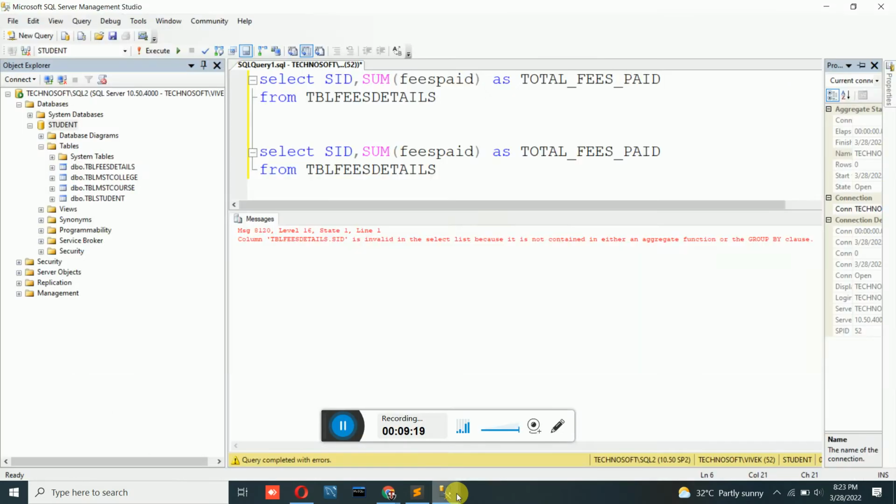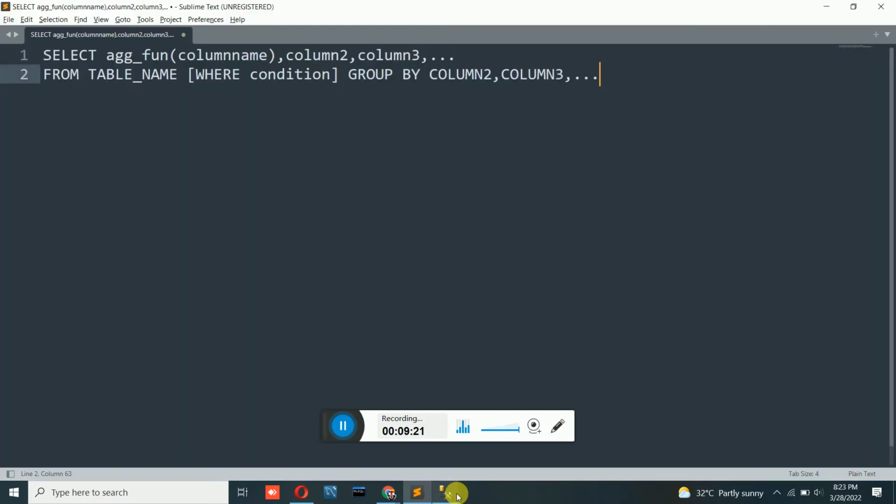Okay, so as I told you, this group by condition we use whenever we have an aggregate function to be used along with the attribute names, at that time it will give an error. So for that reason, after where condition you have to mention group by followed by whatever the column names you have mentioned in the select part. Whatever column names you have mentioned in the select part, skip this one. Okay, skip whatever you have given inside the aggregate function.